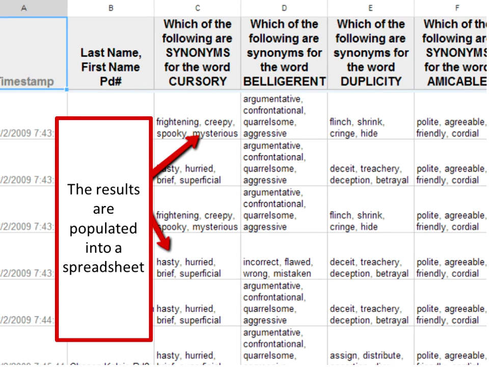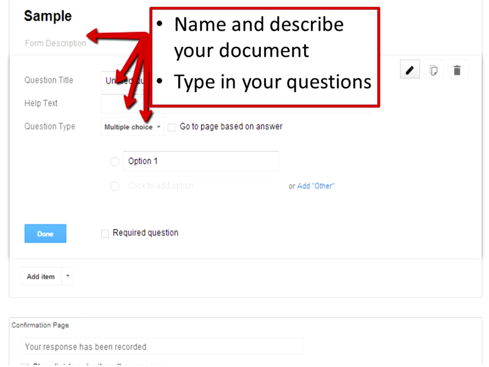Again, with Google Forms, it populates the information into a spreadsheet, so you can easily see which students, because this would be where their name is, which students said what. So you have an opportunity to see what reteaching needs to be done and who you need to do it to. Google Forms are really easy to use.